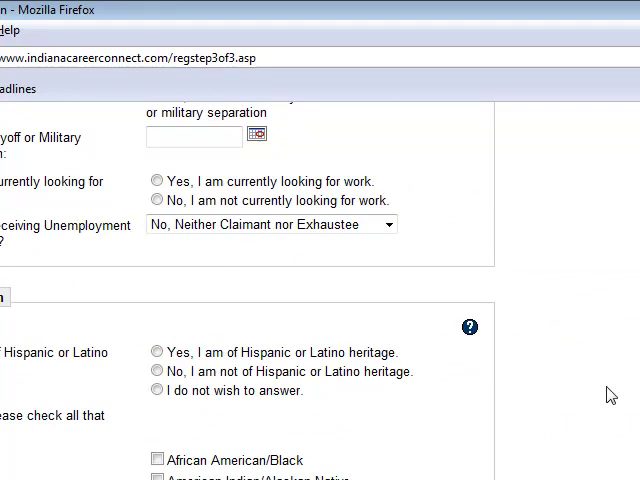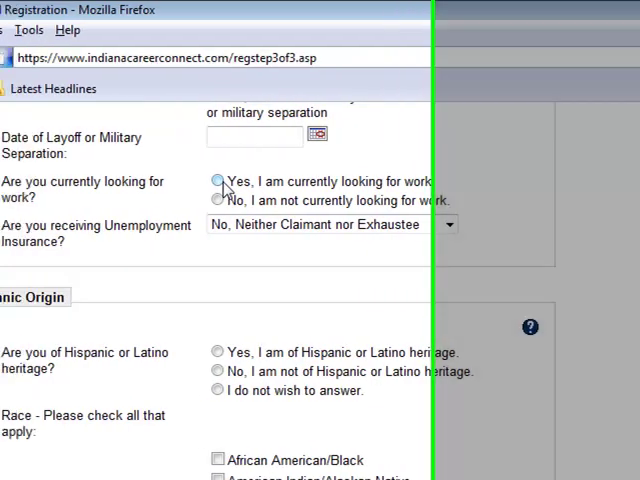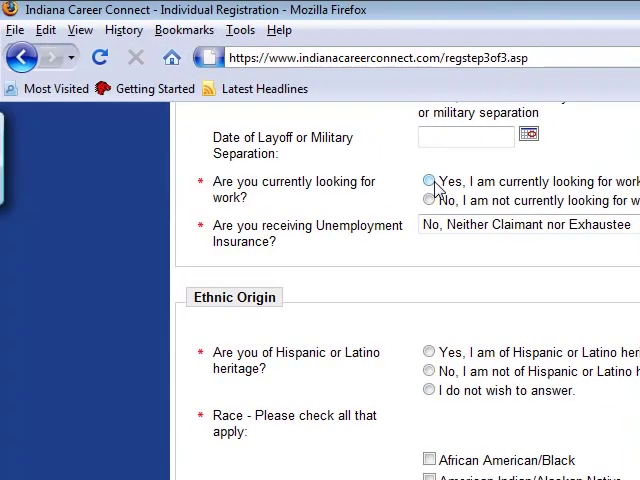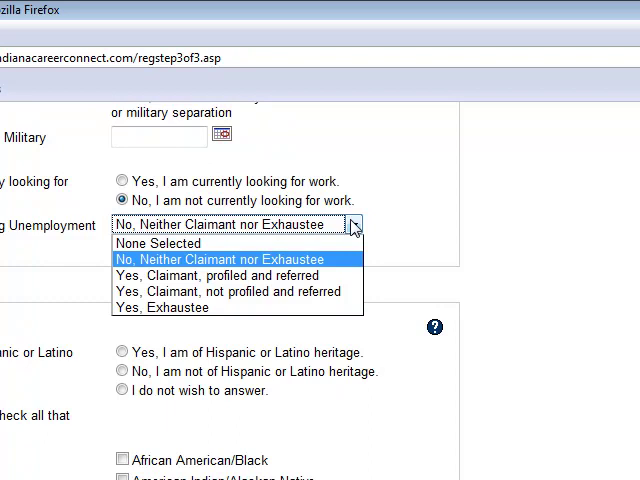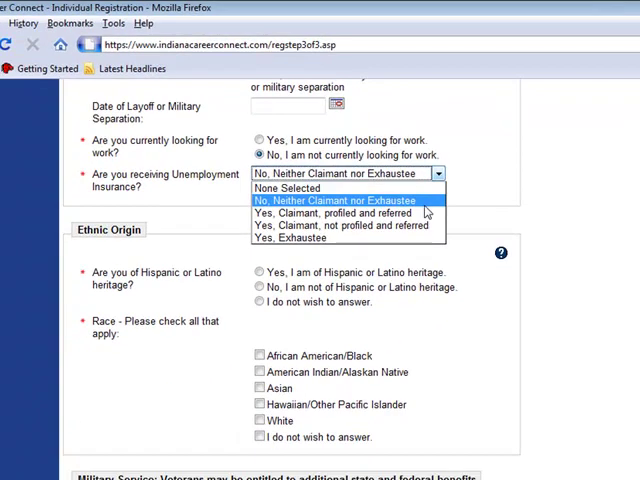For the third blank, you are asked if you are currently looking for work. If you are, select yes. If you are not, select no. For the fourth blank, you are asked if you are receiving unemployment insurance. If you are not, select no. If you are, select yes and tell us what type.